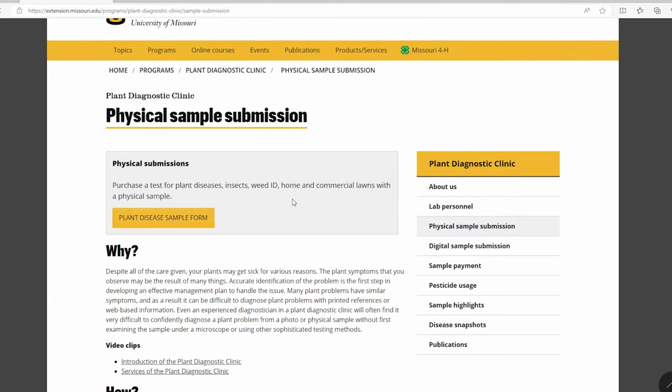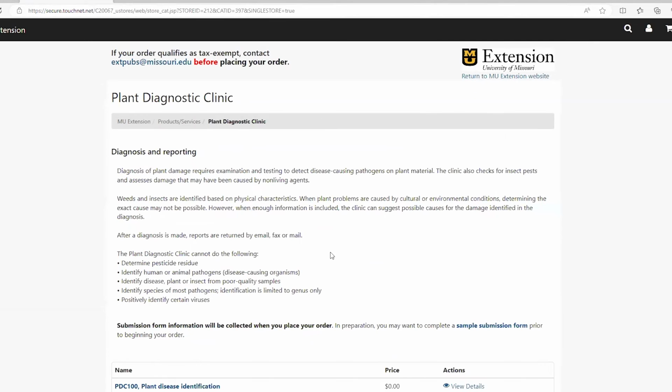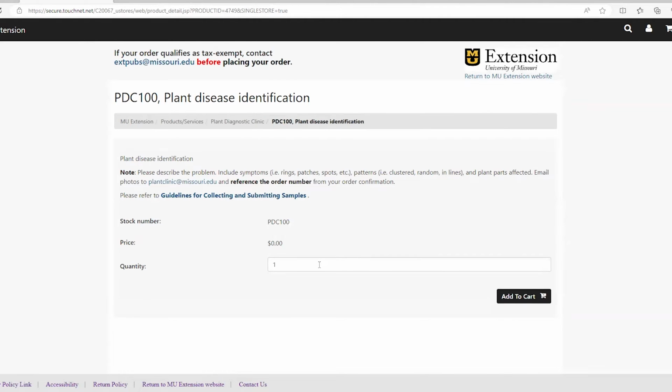Once you click it, it will direct you to this page where you can customize your order. If you proceed with customizing the order, it will lead to our sample submission form page, showing you three different forms of our services, as well as three other forms regarding our additional test fees. Today, I'm interested in sending a sample of tomato that I suspect has fungal pathogens. So I'm going to select the plant disease identification form. Once I click this, I will select the quantity as one, then add to cart.